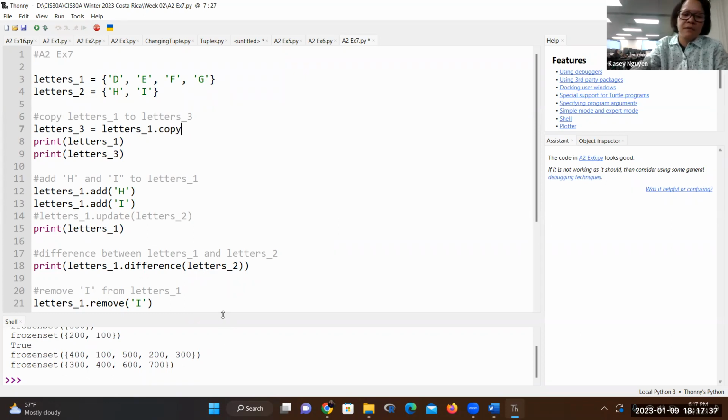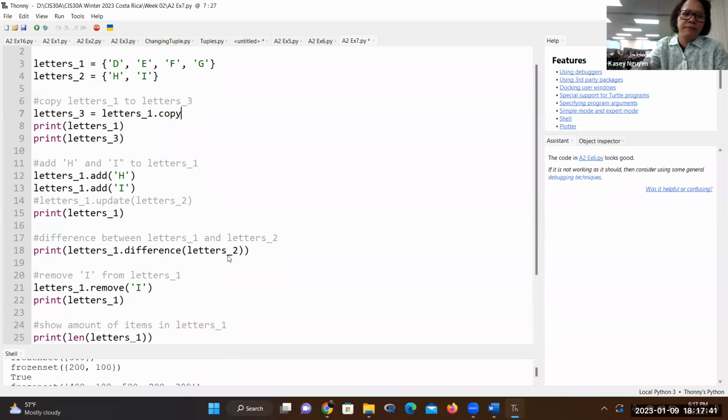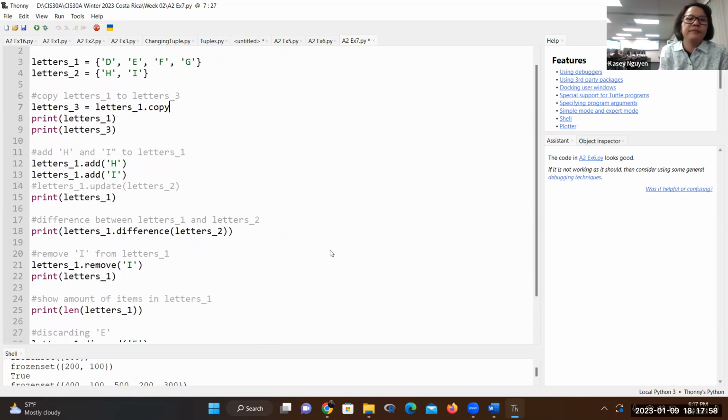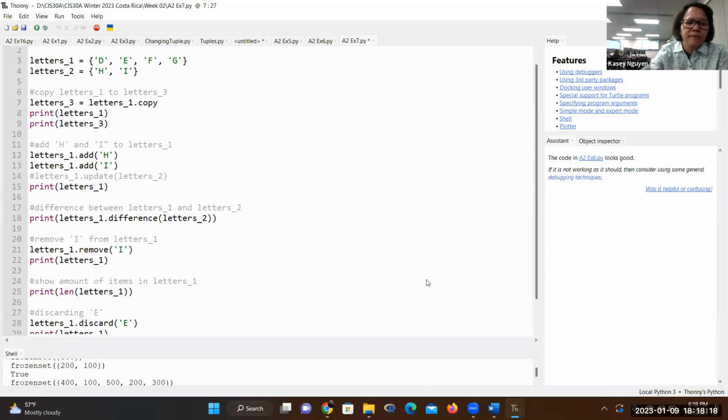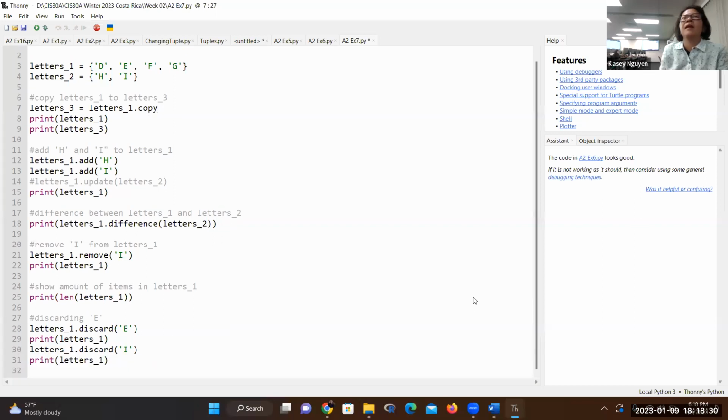Let me pull this down. I still have a little more. It's not letting me pull anymore. So sorry, I'm going to zoom in a little so you can see everything. It's not letting me pull down anymore on the shell. Okay, I'm going to hide my shell for now so you can see.